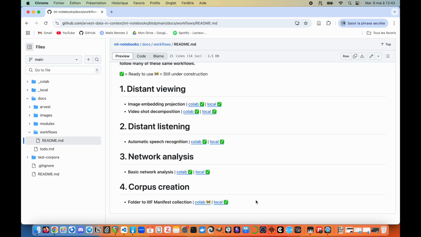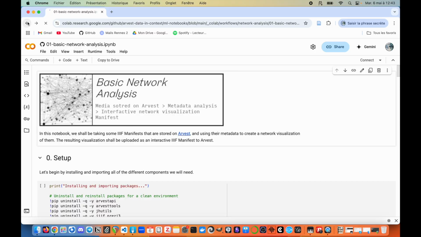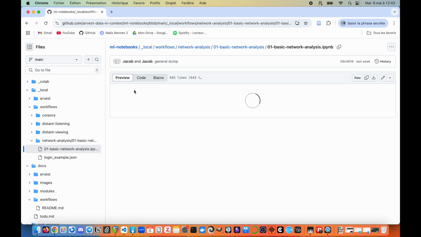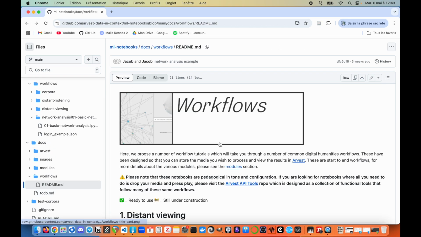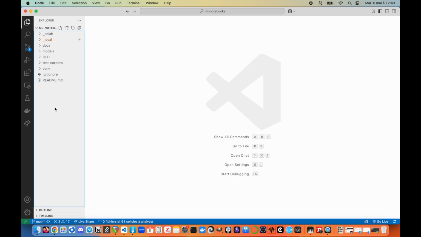Anyway, we will be using the local version of that, and then we'll be looking at the basic network analysis notebooks. That does exist in a Colab form, but again, we'll be using the local version because it's a bit quicker. So let's get started. I've already cloned this repo and got it ready to go here in Visual Studio Code. If you need help with that, you can look at the first video in this ML part of the tutorial series, which gets you started with that.